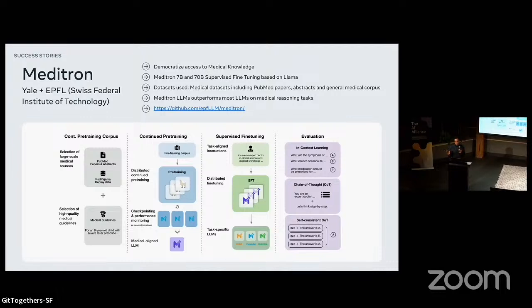So if you just go to Google and search for Meditron and Llama, you'll see that GitHub link, where you can go and see the entire end-to-end use case. So if you're interested in building a small GenAI application or a large application for your company, this is the use case to follow.